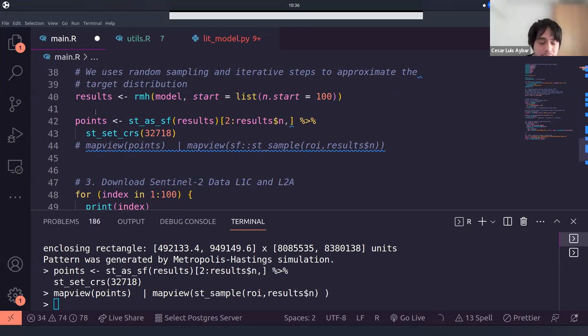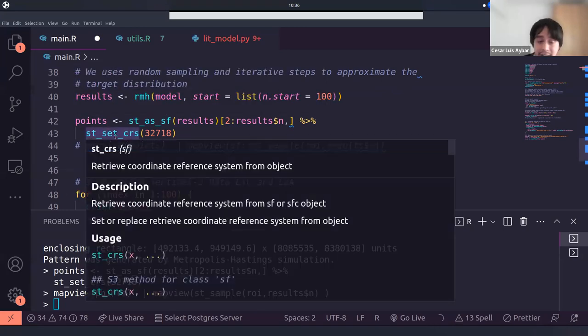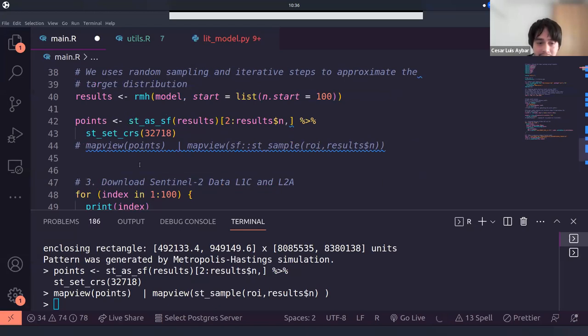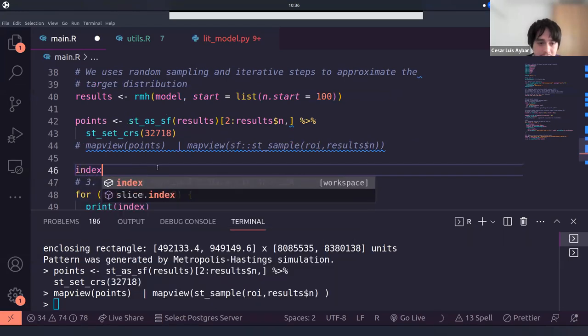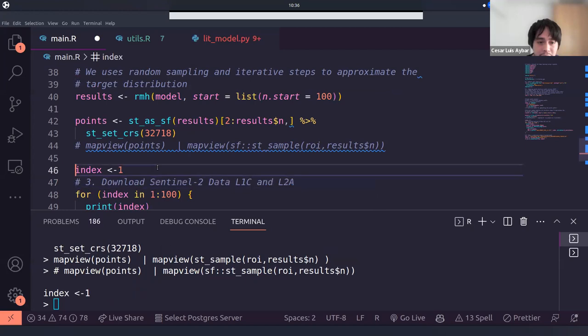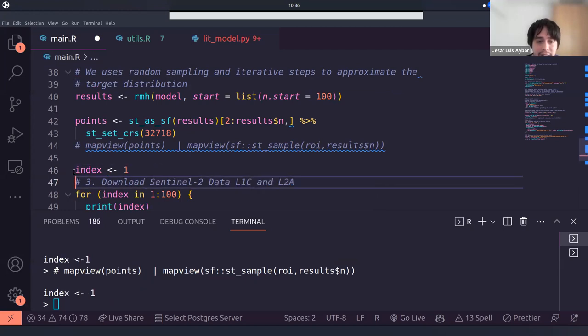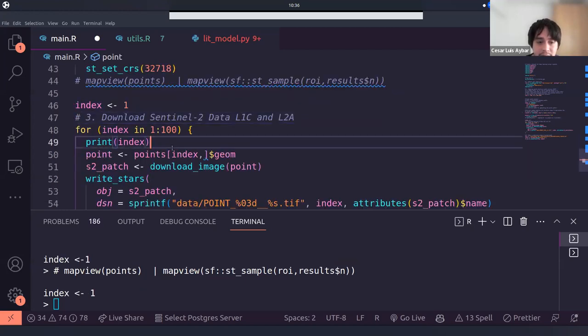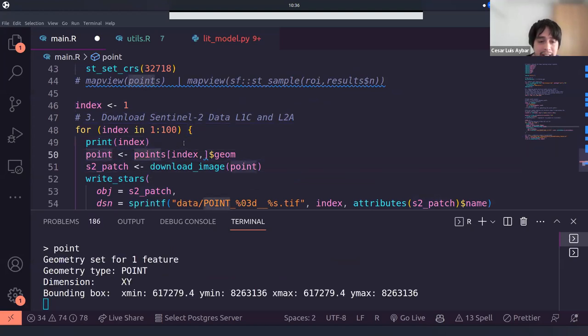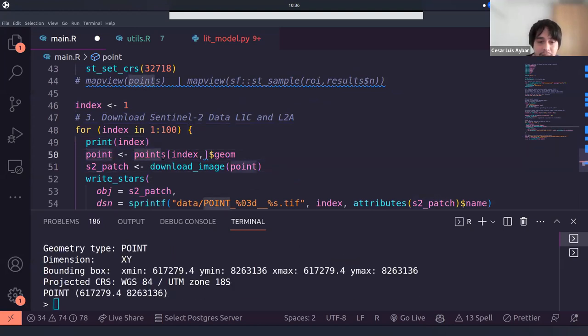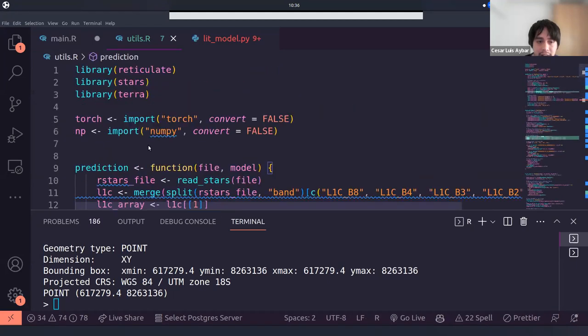And once you define these points, you can start downloading the data. So I will explain how to download the data. I will set this as one, and start downloading in an iterative way, because I created this function, download image, and the only thing you have to pass to this function is one point. So you download the data point by point. So let's see what this function does.